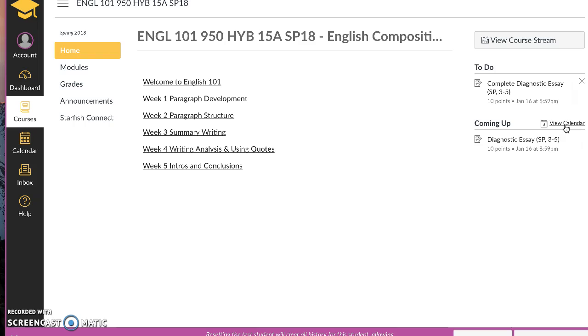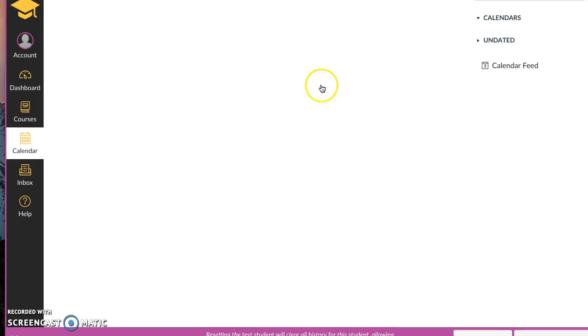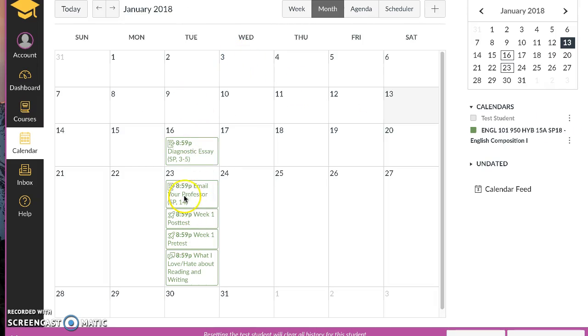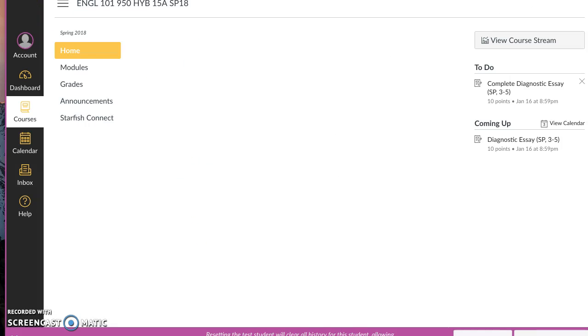You can also click on this view calendar, which will also show you when things are due. You'll notice for our purposes, since we only meet once a week, I understand a lot of you may be just doing the work over the weekend because you work during the week. So I usually just make everything due before the next class. So you'll see a list here of what you have due prior to the next class.